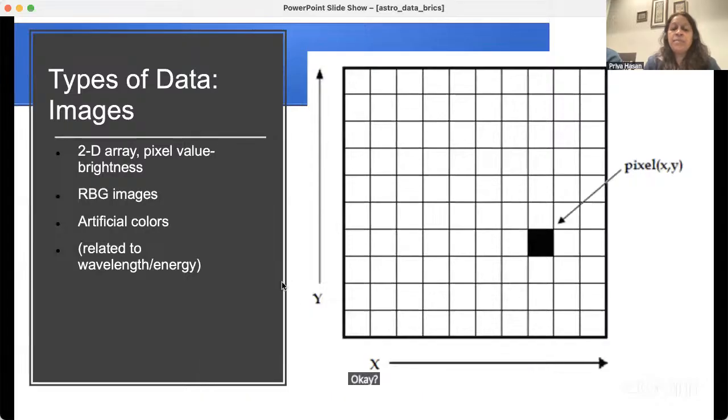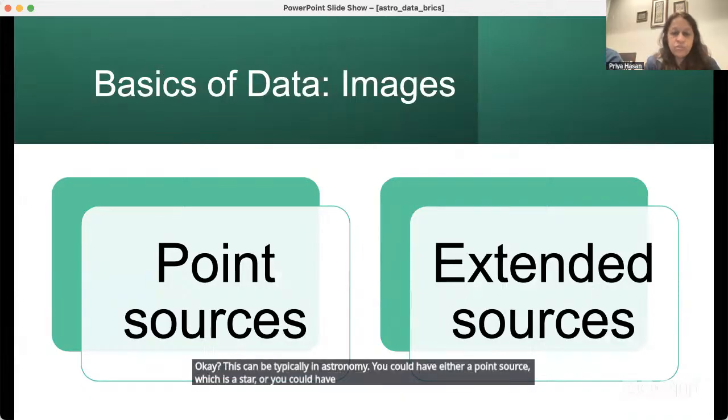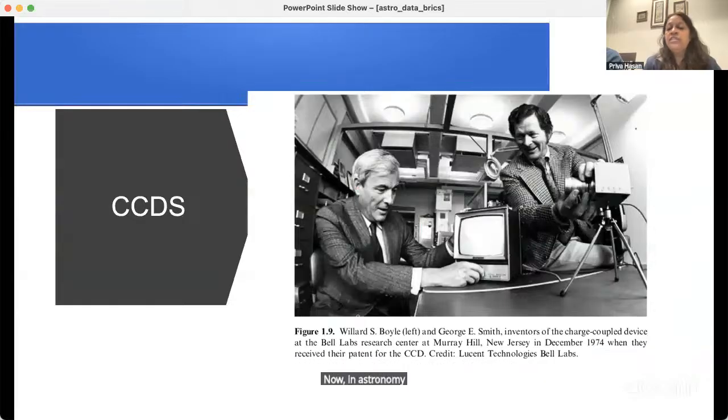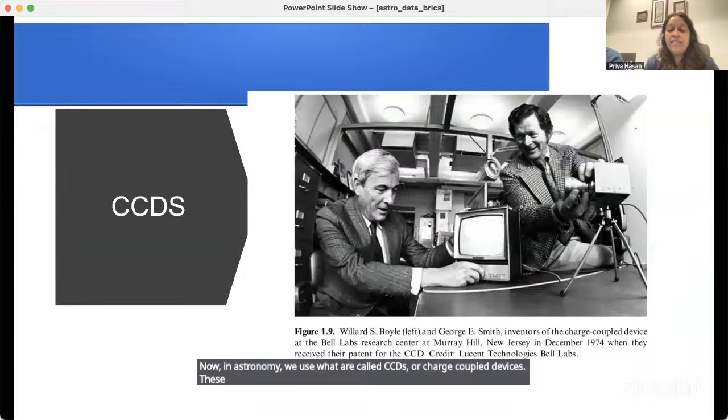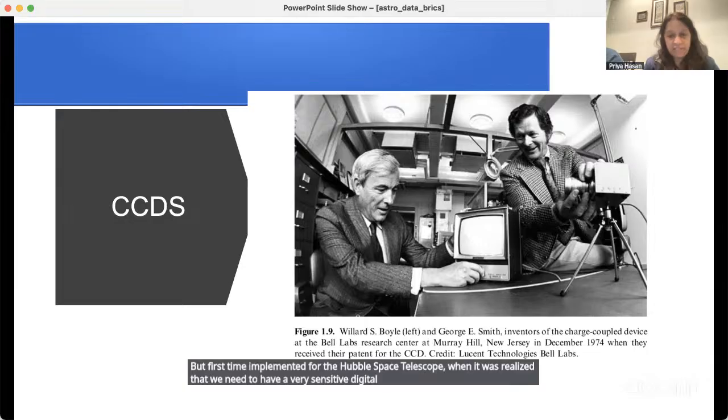In astronomy, you could have either a point source, which is a star, or an extended source, for example, a galaxy. Now, in astronomy, we use what are called CCDs or charge coupled devices. These were invented in 1974 by Boyle and Smith, but first implemented for the Hubble Space Telescope, when it was realized that we need a very sensitive digital detector.